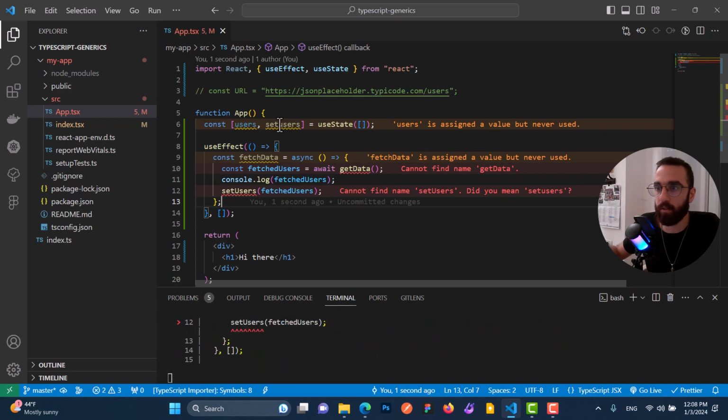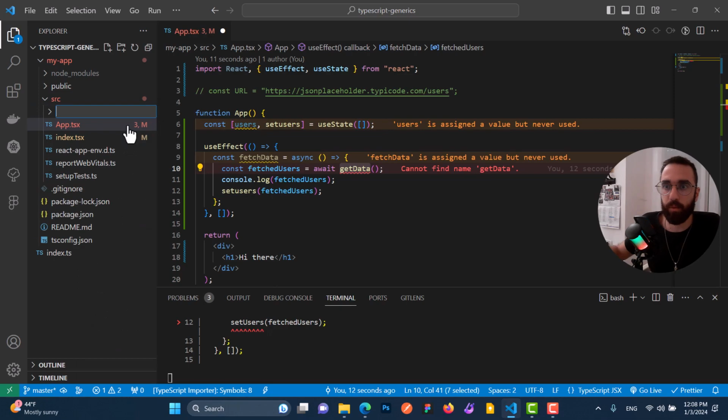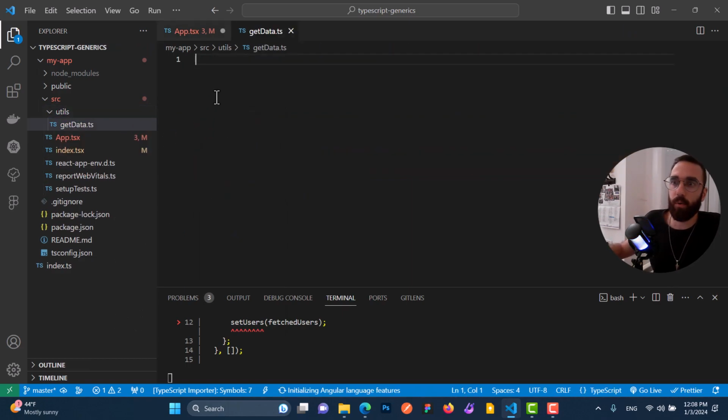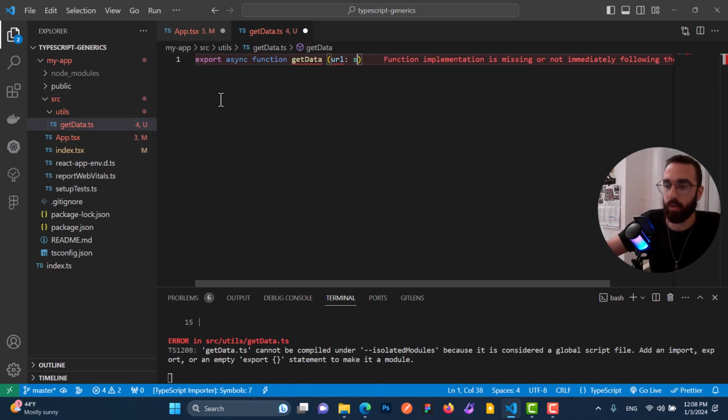The first error is getData. GetData is a function that doesn't exist, so we need to define it some way. For getData, I want to create a folder called utils, and inside this utils folder I want to create a file called getData.ts, and then I want to define an export async function called getData and pass it a URL, which is a string.